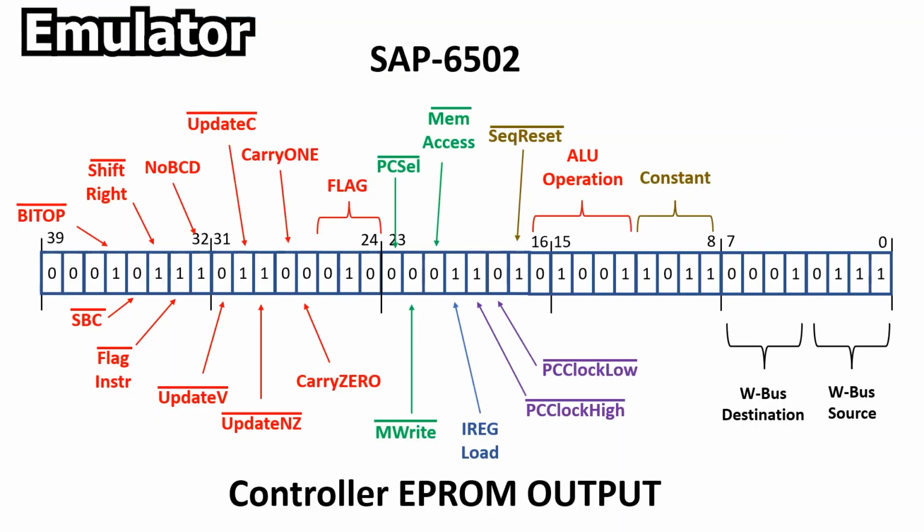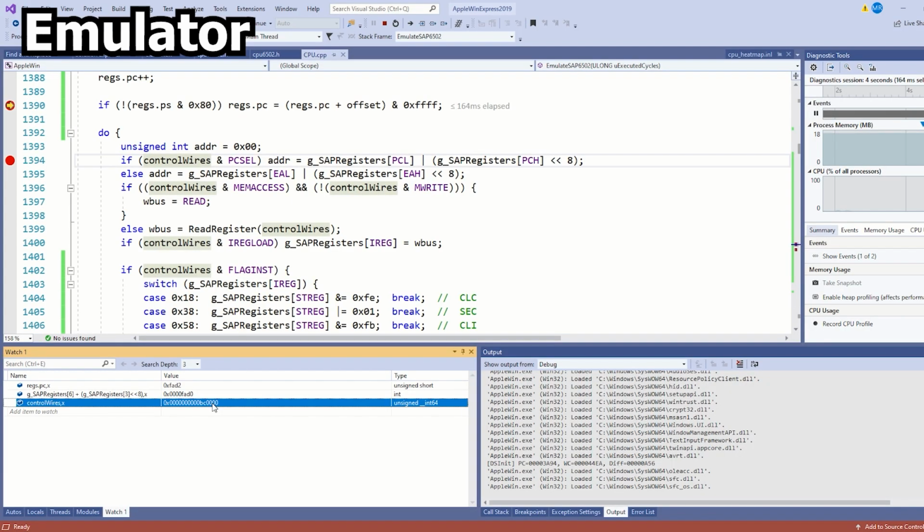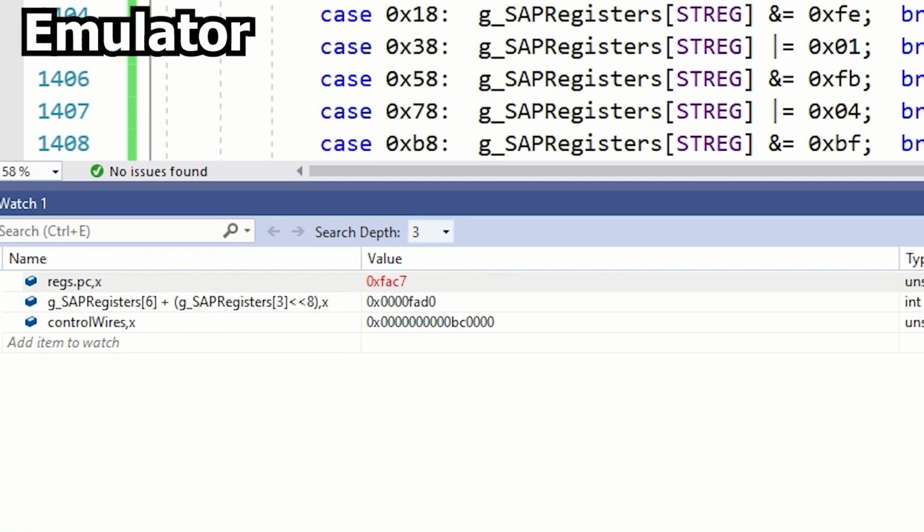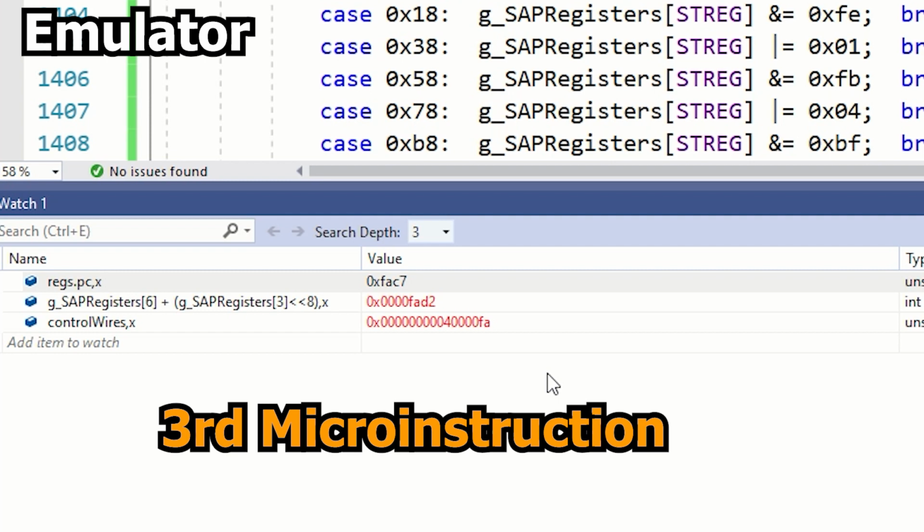Specifically, I want to see what the control wires are telling the machine to do. The first micro instruction does the fetch, and I probably won't see this because it may have a different opcode. I'm at the third micro instruction in the sequence, and the control word is 4000FA.